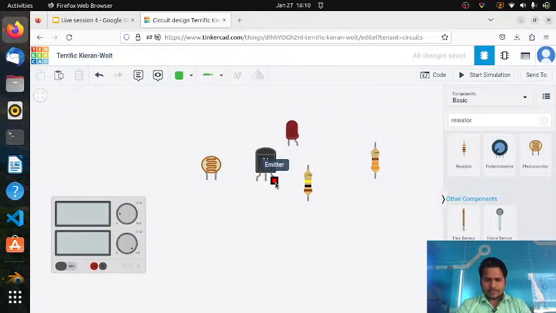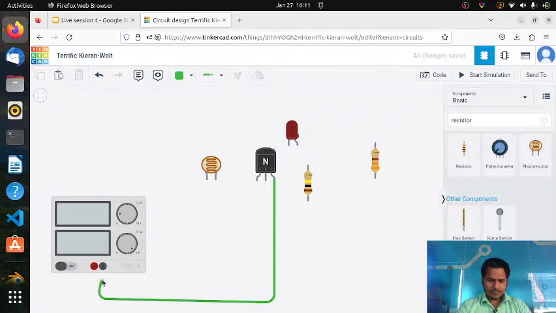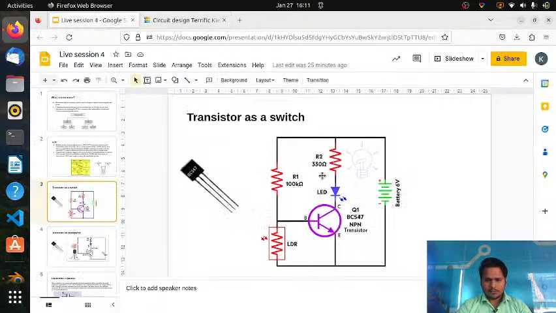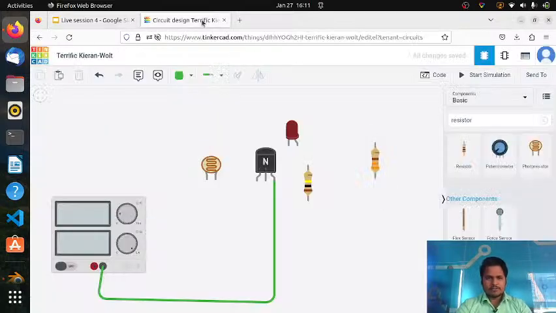Now the first thing is we have to make the emitter negative, which we have seen in the circuit diagram. So I'm going to make the emitter negative. That's it. Now moving on. You can see in the diagram, the emitter is going to negative. We have done this. Now we have to connect the LDR. One end of the LDR we have to connect to the base. The other end of the LDR is going to the negative of the battery. So let's do the connection.